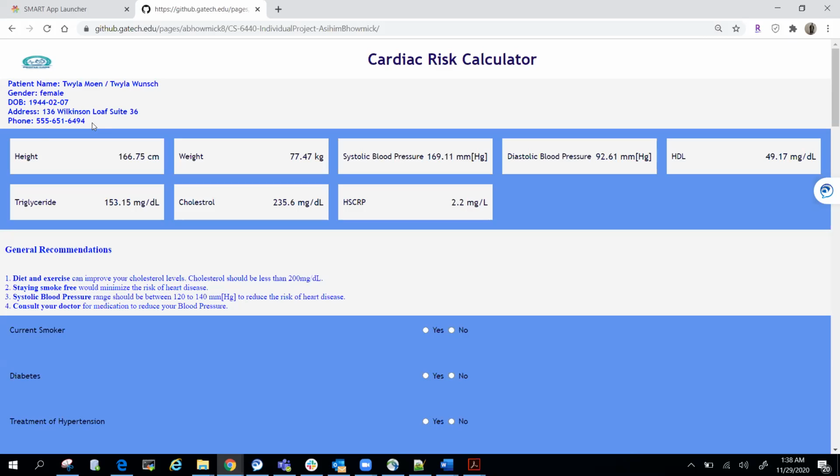Based on the vitals, some recommendations are also suggested to the patient. For example, if you see that the cholesterol level is pretty high, it has given the recommendation to diet and exercise so that the cholesterol level could be controlled. Also, the SBP or the systolic blood pressure is above the admissible range. So that's why it also gave the recommendation to consult doctors for medication to reduce the blood pressure.